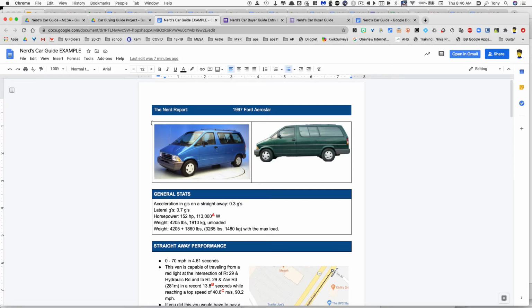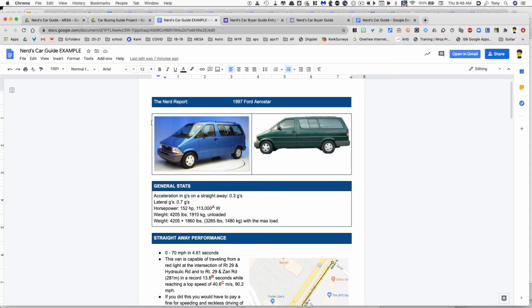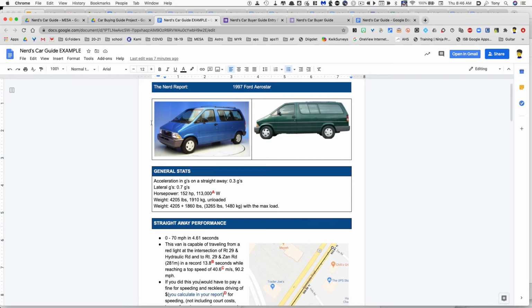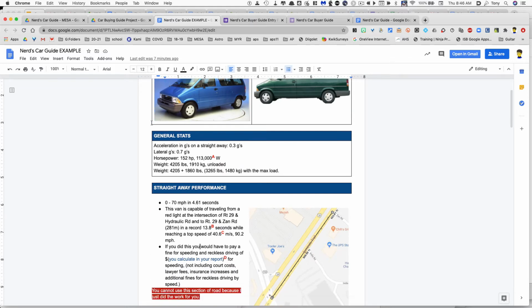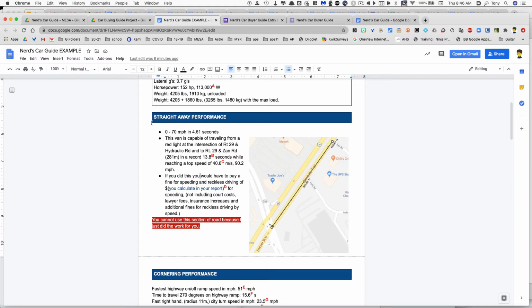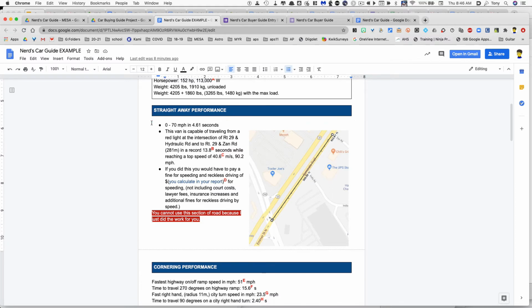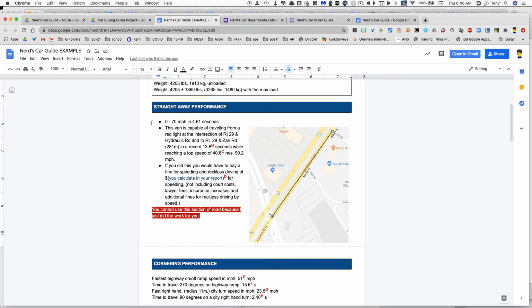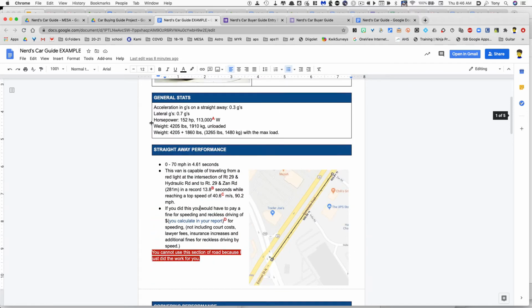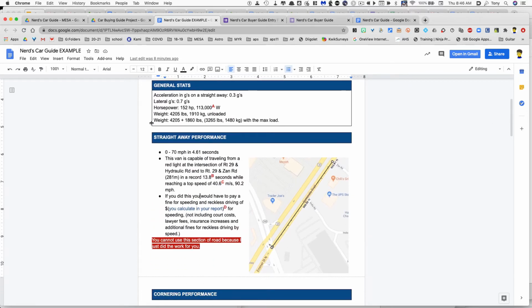So here's the basic project that you'll have, and there are guidelines for what goes on here, which I'll show you in a minute. I'm scrolling down the screen. You can see I've got the general stats, acceleration, lateral G's, some other things. Straightaway performance, there's an image there, so you're going to have to figure out how to measure a distance on a map. You also have to figure out how to calculate a speeding ticket. So that's on there as well. And that's pretty much the kinematics section. You'll do some applications and some math.